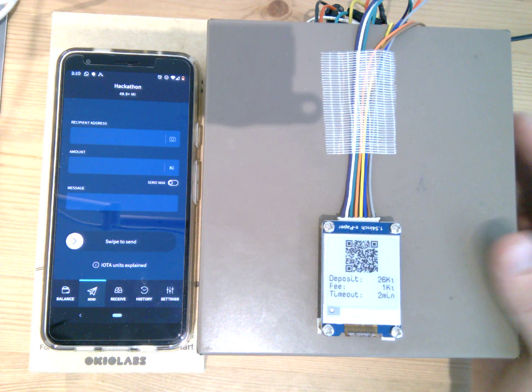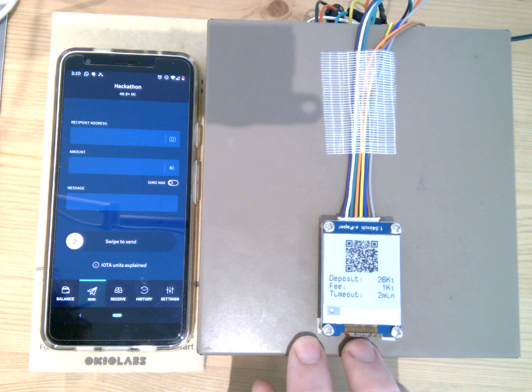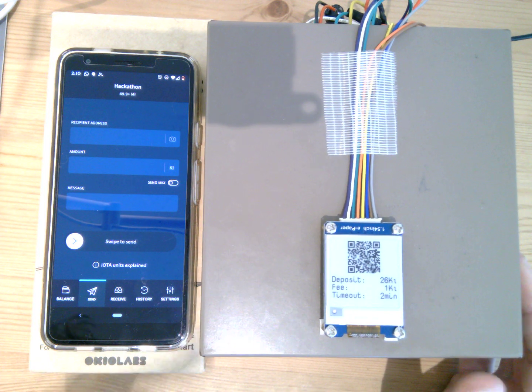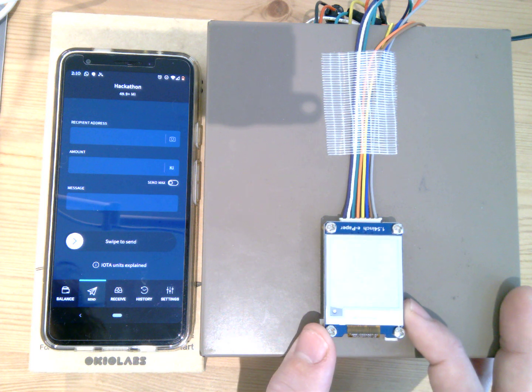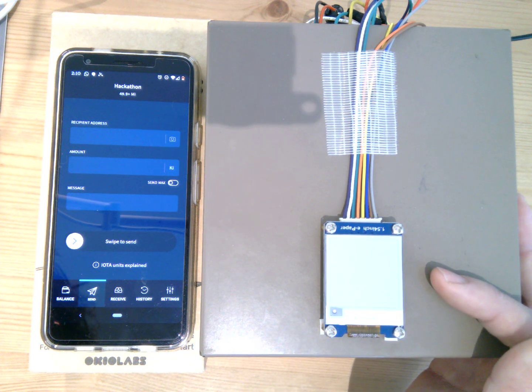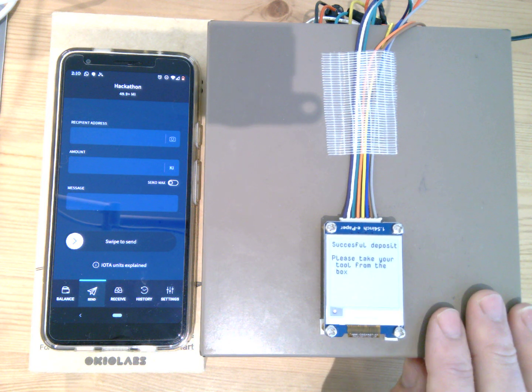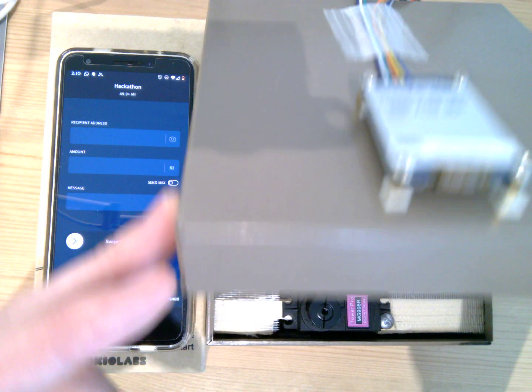Yes. So there's a servo inside attached to a latch, and that's what's holding the box shut. Again, I can't open it right now. But once this receives the deposit, which it just did, it's going to prompt me to open the box and take the item out. The servo has opened, and now the box can be opened.